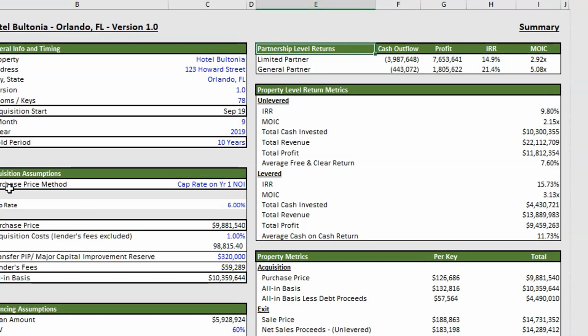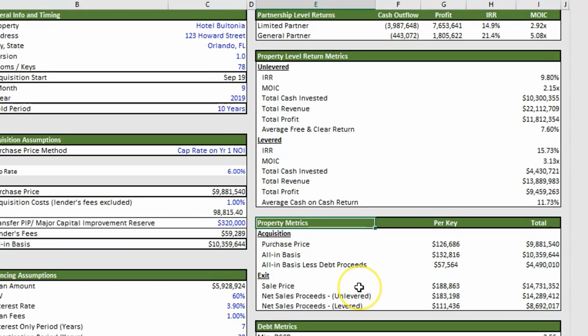All right, so moving up, we have our property level returns, and this is all coming in from our waterfall model. So you have our cash outflow, our profit, IRR, and multiple on invested capital. And then below that, we have our property level return metrics, both on an unlevered and levered basis. And then below that, we have our property metrics based on what we purchased the property for and what we're selling it for. And this is really a way to look at how much did this property increase in value per key and in aggregate.